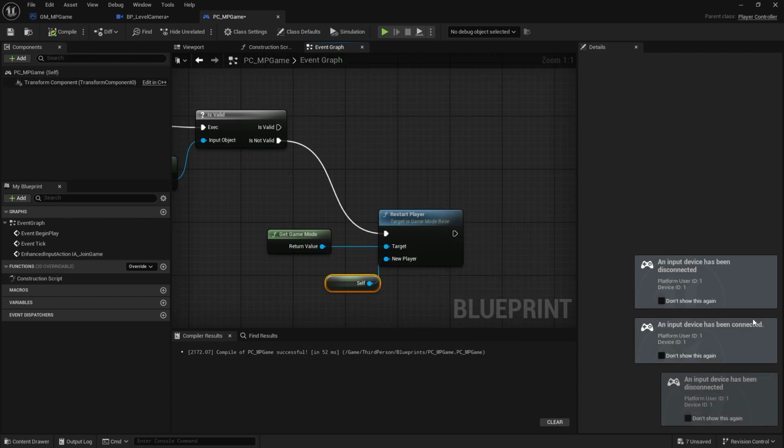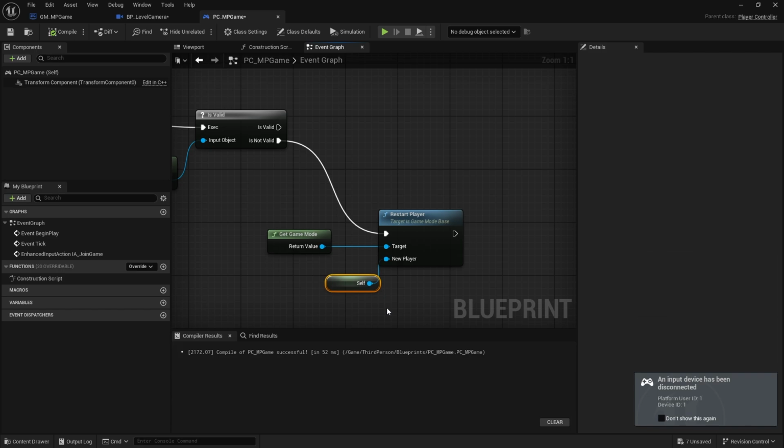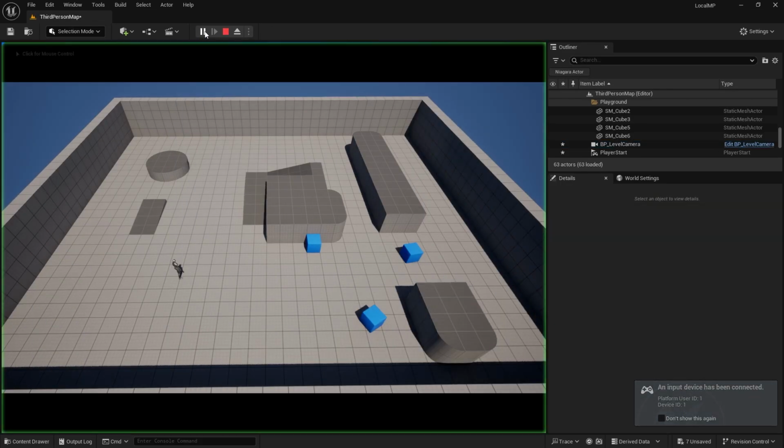Okay. Controller's been disconnected. Oh, that'd be because the battery just died. Let's put it back on. There we go. So now let's go ahead and push play.